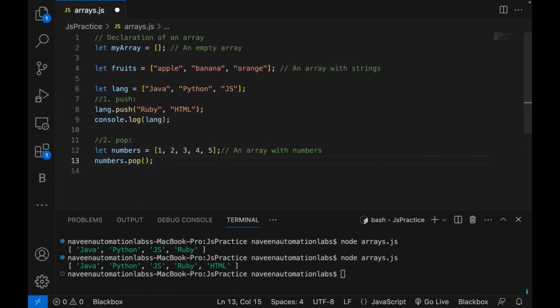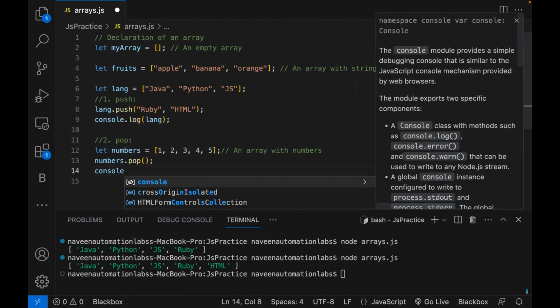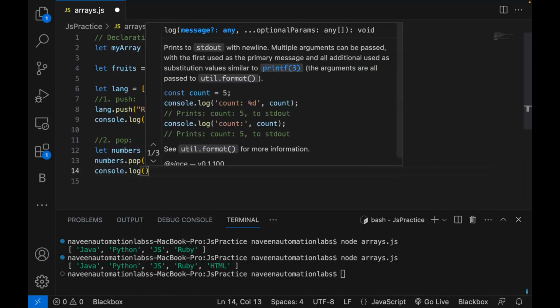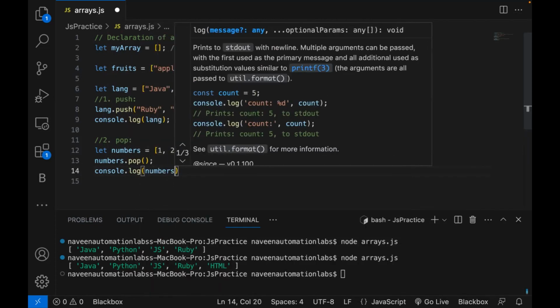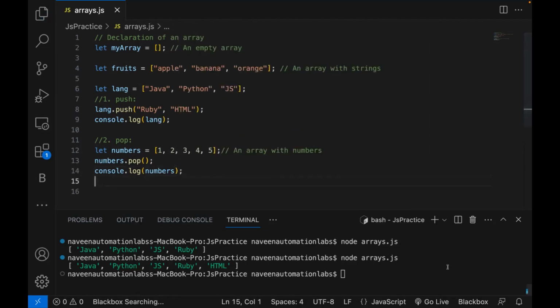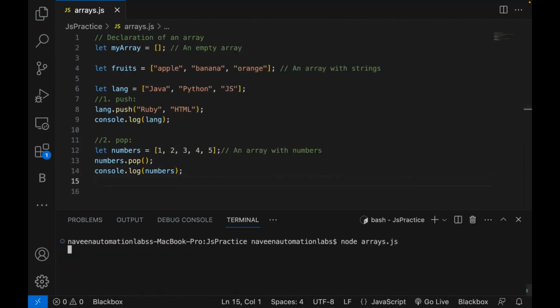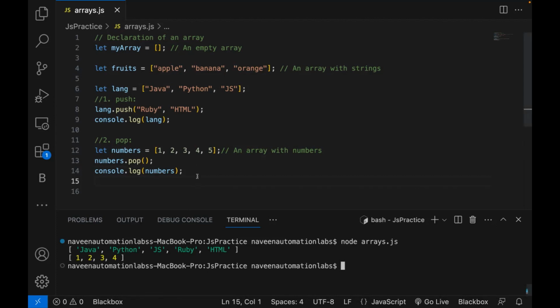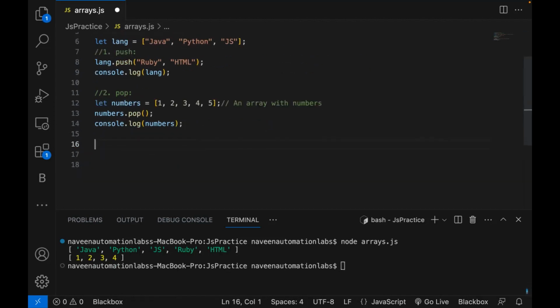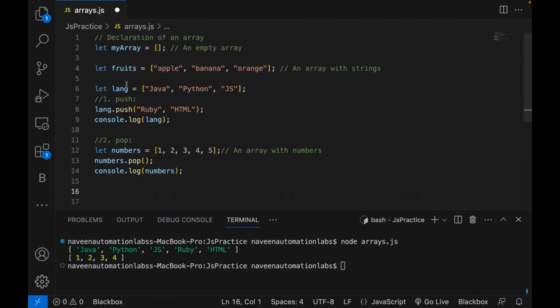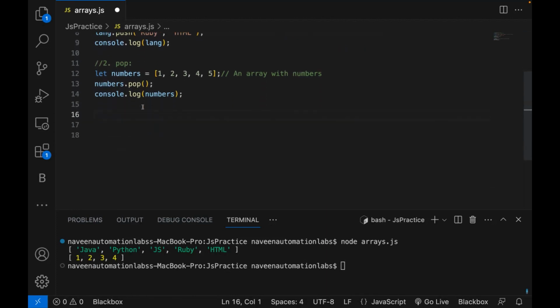And what will the pop function do? It removes the last element from the array. And then again, I'm writing console dot log, and in the console dot log, I'm printing the numbers over here. So let's see what happens. When I run it again, you can see that 1, 2, 3, 4 is printing, and 5 is actually removed from this particular array. So whenever you want to delete the last element, you can use pop here. So push means add at the end of the array, and pop means remove the last element of the array.